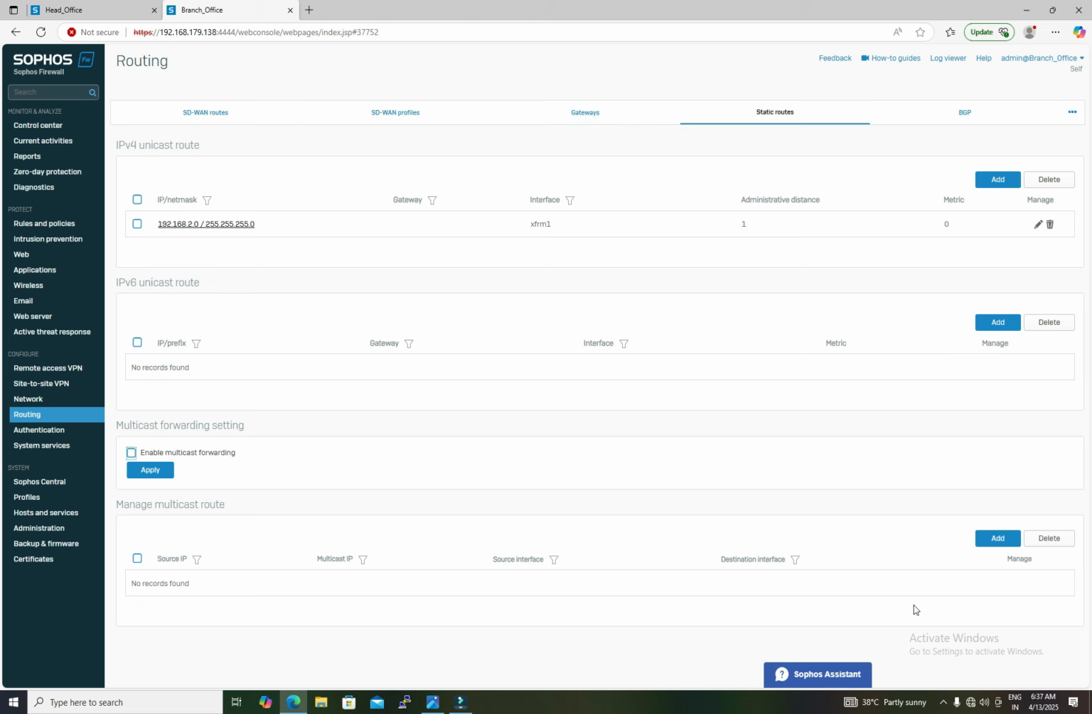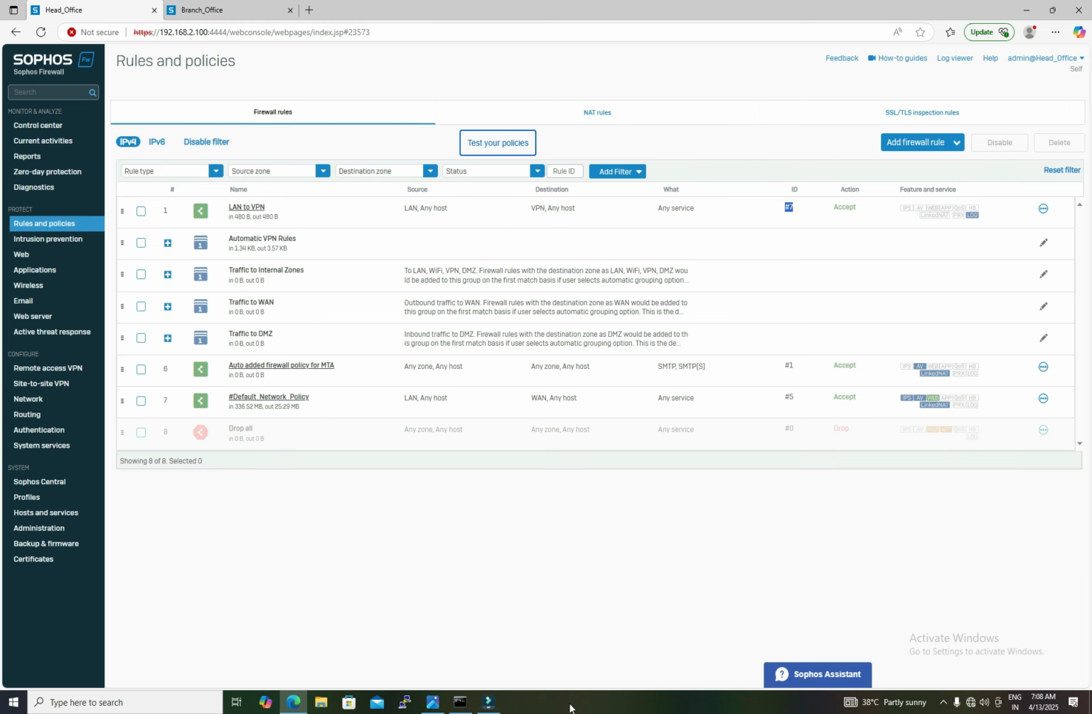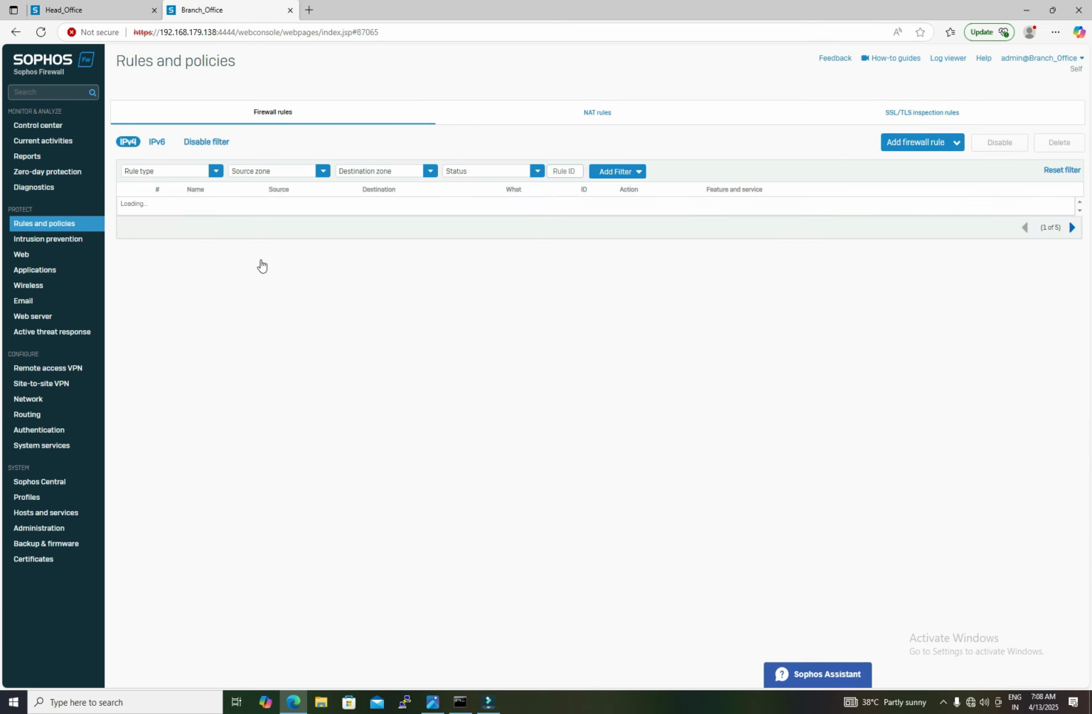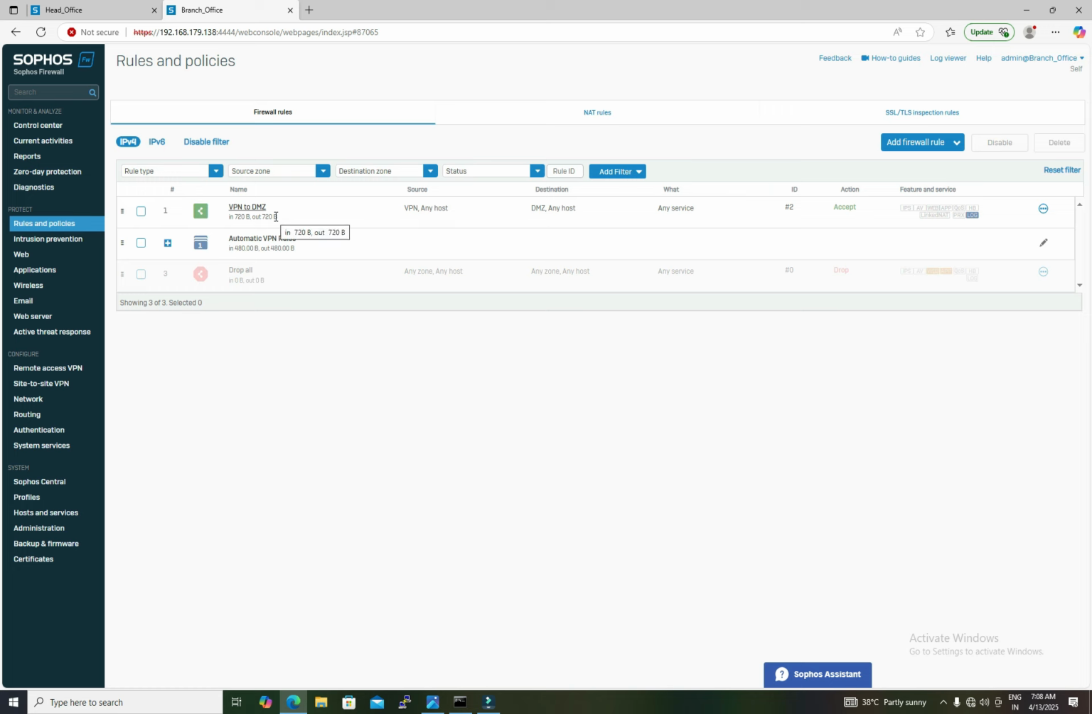Okay, so now we have static routes on both the firewalls, head office as well as on the branch office firewall. Similarly, you can create the rules for the reverse traffic. Let's say if a branch office wants to communicate with the head office firewall, then on the head office firewall, you need to create a VPN to LAN rule, and on the branch office firewall, you need to create DMZ to VPN rule. So this way, you can establish the communication via IPsec site-to-site tunnel.